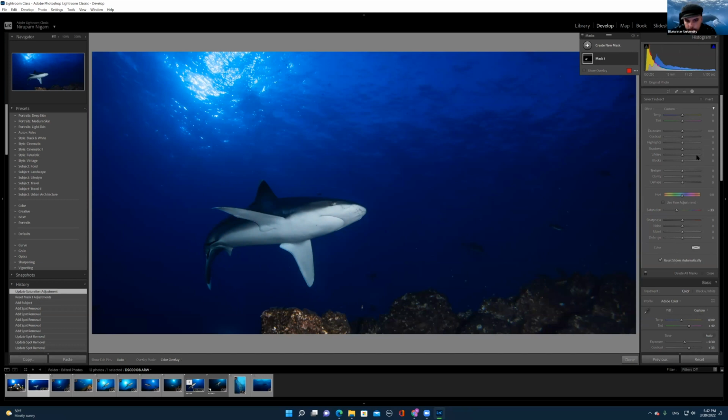So I think that we can really make the shark pop. I'm going to go ahead and increase my shadows. I think that's a good place to start, and my blacks. I'm going to increase my contrast, a little bit of clarity, and then dehaze, and I'm going to really just try to make the shark pop.